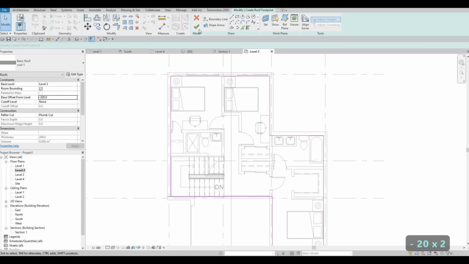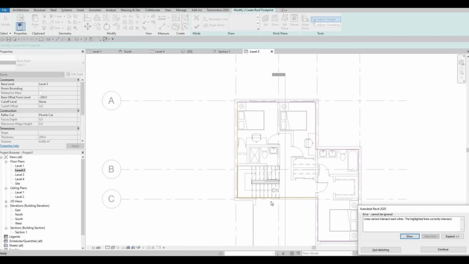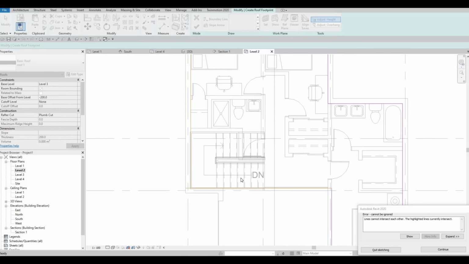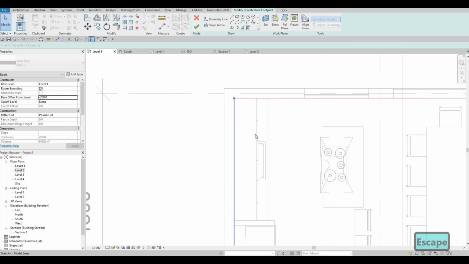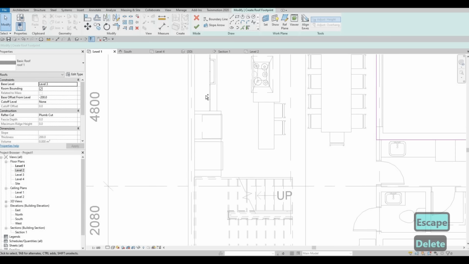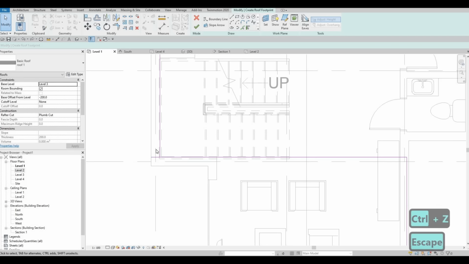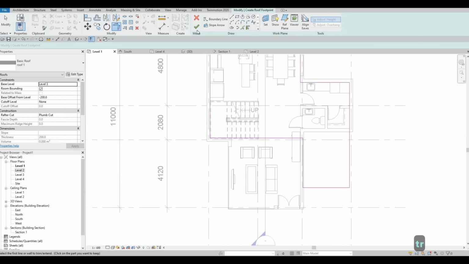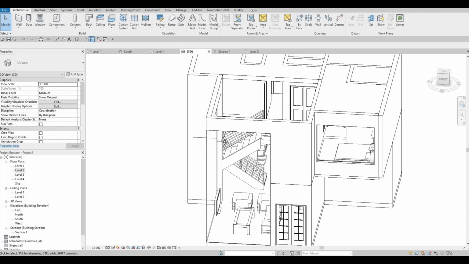Apply, and then finish. You need to show it so that you will know where the location of the error is. Show, let's delete this. Show again. This one is there. It's overlapping. Click finish again. And then let's look at it at 3D. It will look like that.